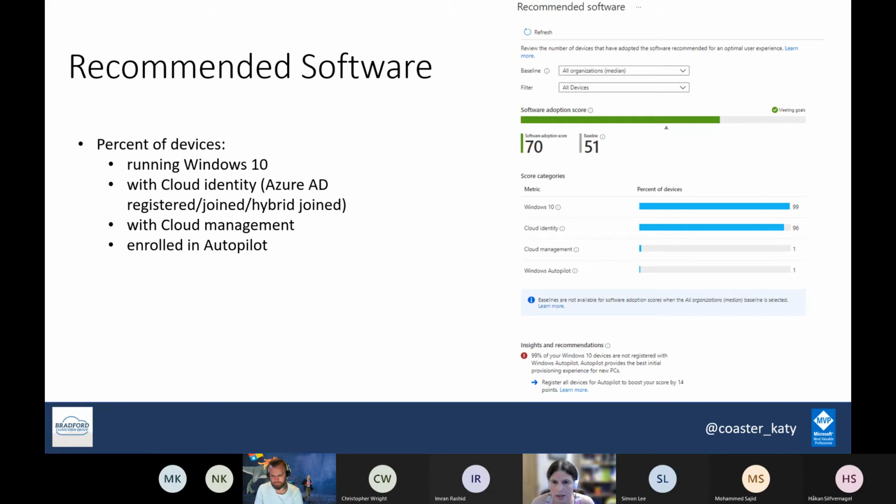Recommended software screen, which is not quite as useful. It gives us a few score categories and the percentages of our devices in each of them. So we've got levels of Windows 10 adoption, cloud identity, cloud management, and how many are in Autopilot. So basically 1, because this is our Config Manager tenancy. With a few insights at the bottom.